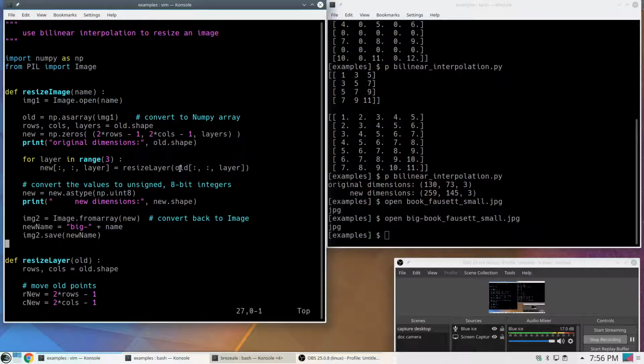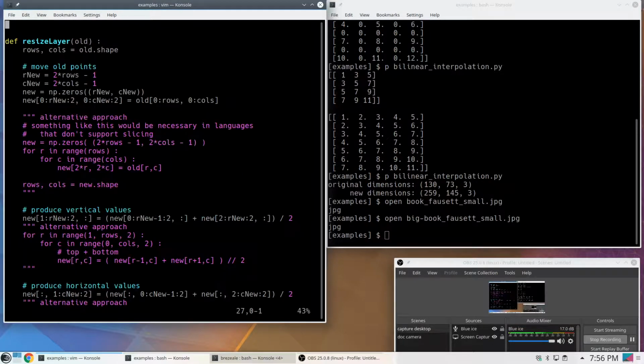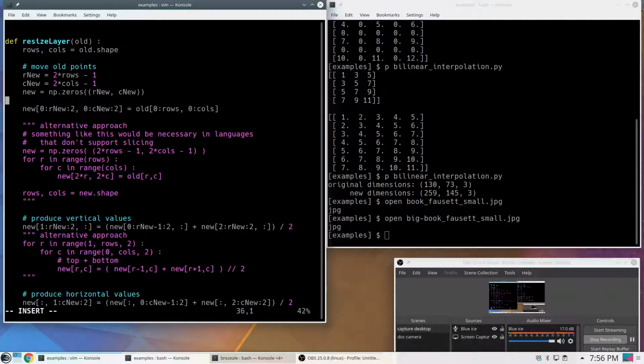So remember, I'm calling resize layer for every one of the layers. So I'm going to get the dimensions of the original layer. That's the 130 by 73 that we saw here. I'm going to produce the dimensions of the new image. And now here's where I produce a 2-dimensional array of all zeros. Why not 3-dimensional? Because I'm processing it a layer at a time. So here's where I'm going to process that first layer, which would be a 2-dimensional object, and then I'll do the same thing for the second layer, then the third layer. Now Python supports slicing, so that's what I'm doing here. Okay, so we can say let's do this.